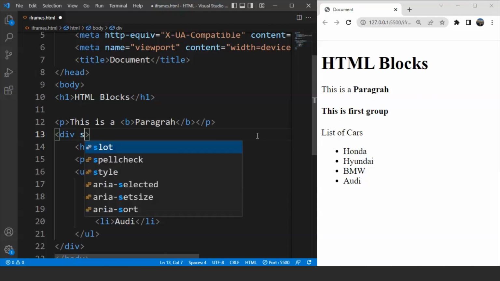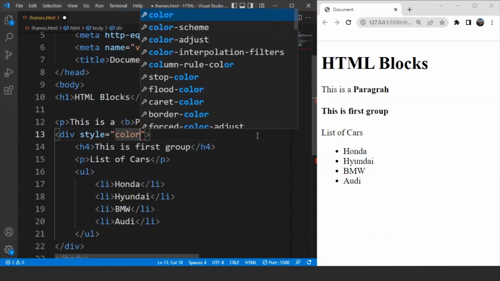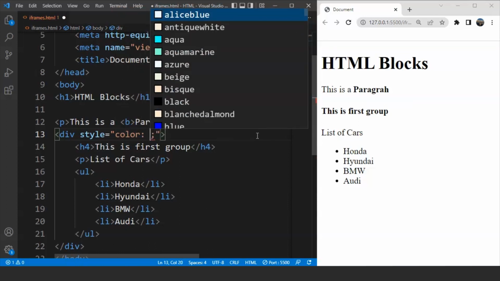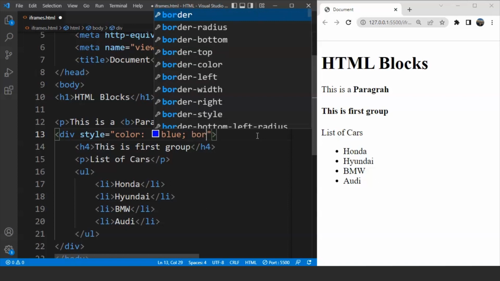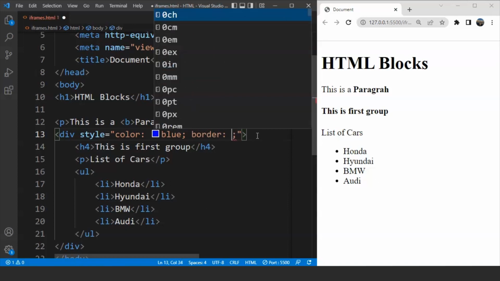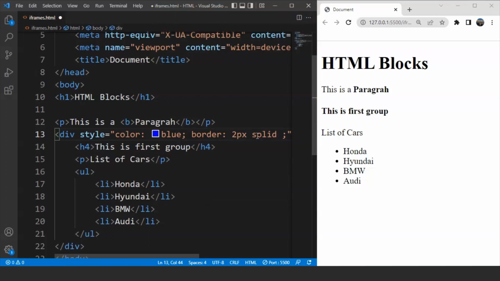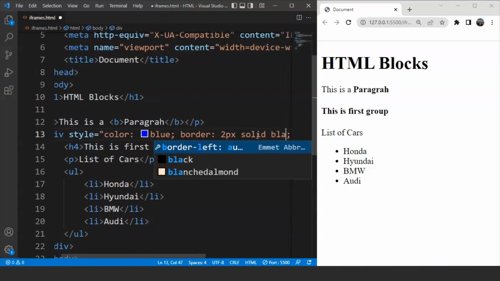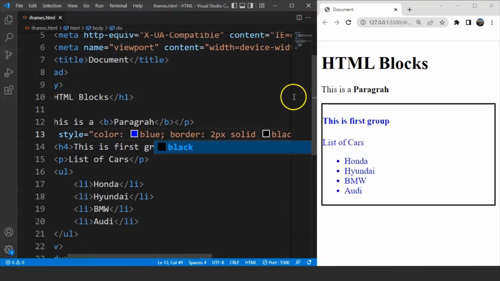So what we'll do is we'll use the style attribute, and inside style attribute, we'll write over here color. So let's say the color is going to be blue. So this is the font color. So we have to write here blue. And after this, we are going to use another property, let's say. So let's say we are writing over here border. Border is going to be 2 pixel, solid in nature, and let's say black in color. Fine.